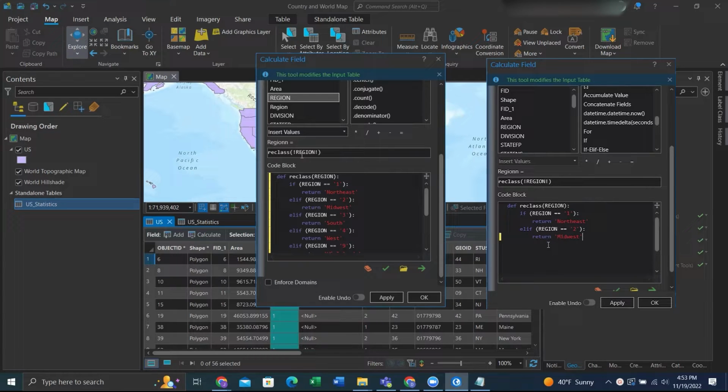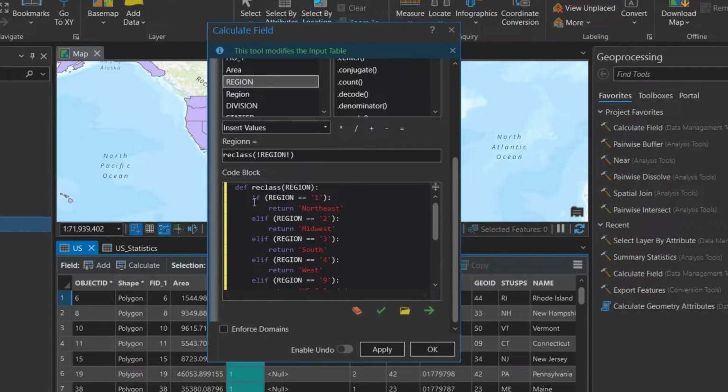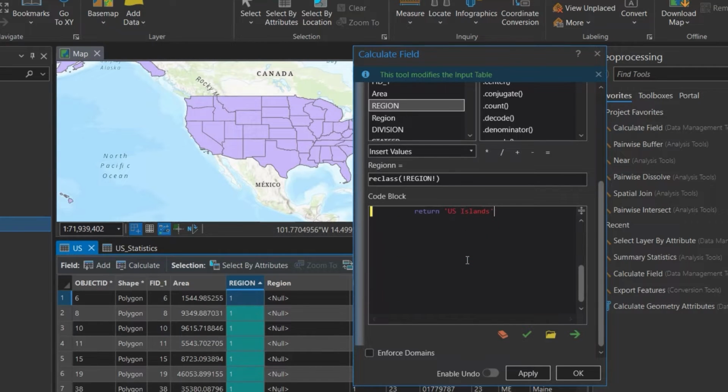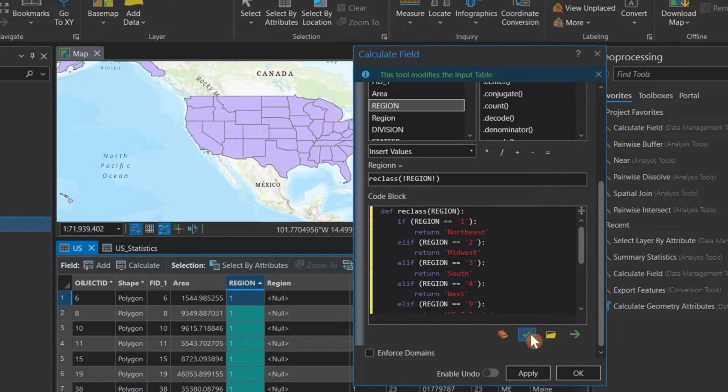So to break the code block down again, we have DEF, which stands for define reclass. We have the variable we're using, and then we start an if, else if statement. So if region is equal to 1, then we return Northeast. If region is equal to 2, we return Midwest. If region is equal to 3, South, then West, and U.S. islands, and so on. And so this is the expression we'll use to calculate and to type in the names.